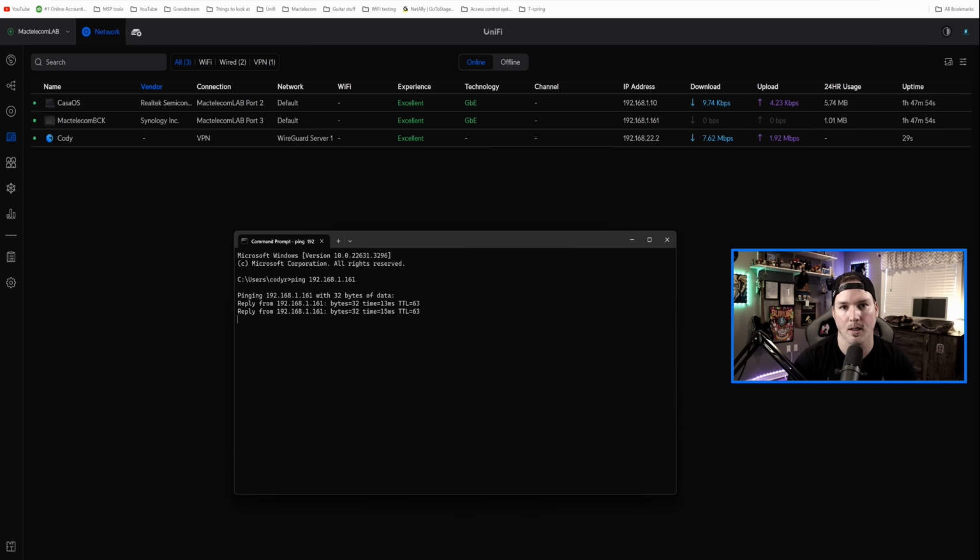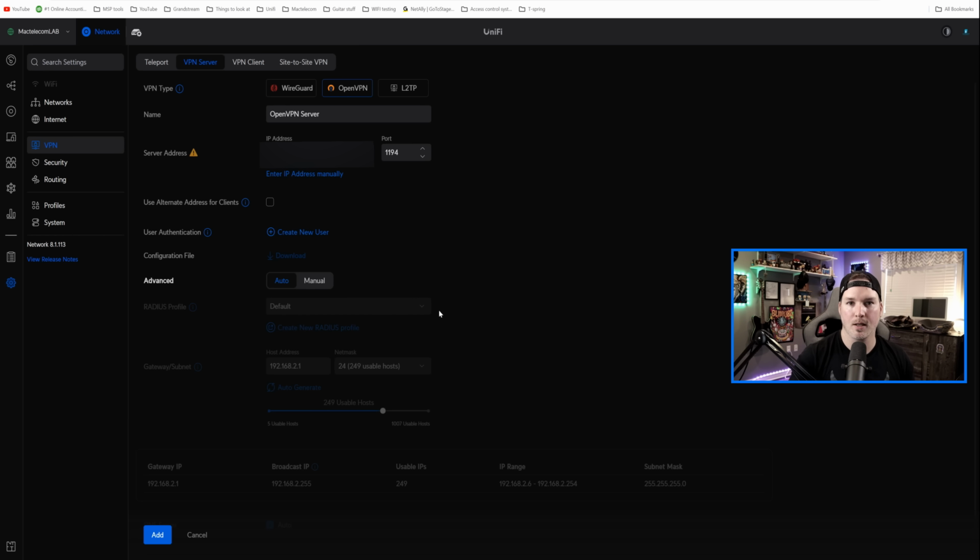and we are able to get there so we could access resources from our business. Now, OpenVPN is pretty much the same thing, except we need to create users. So we have their name, we have the server address, then we could use the alternate address as well. And then we have user authentication.